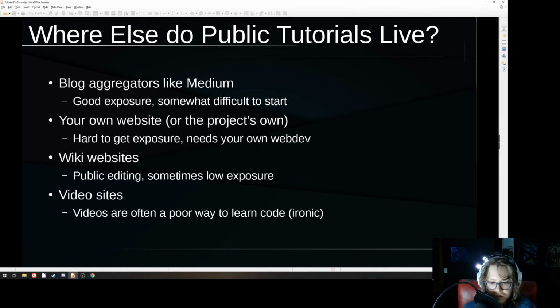And then video sites like YouTube. Irony, again, because videos are a poor way to learn code, and here we are on YouTube, learning how to document code from a video. And then all of you and the rest of your peers are also on YouTube, or not on YouTube, worse, on Zoom, learning how to code. So I do realize the irony, but you probably know firsthand it's not the best way to learn it.